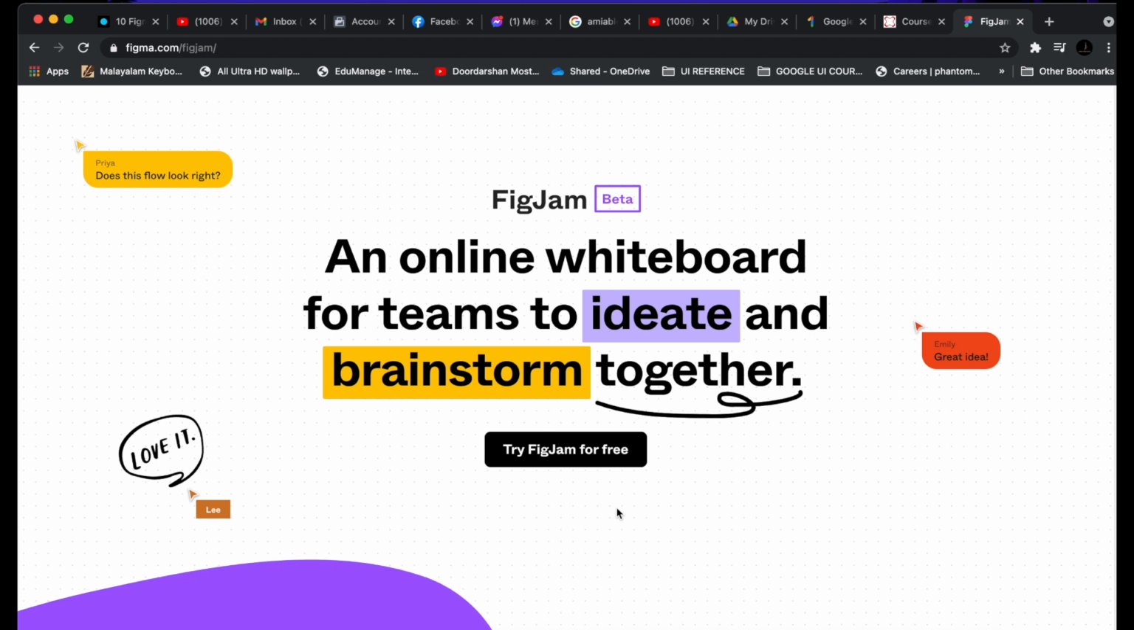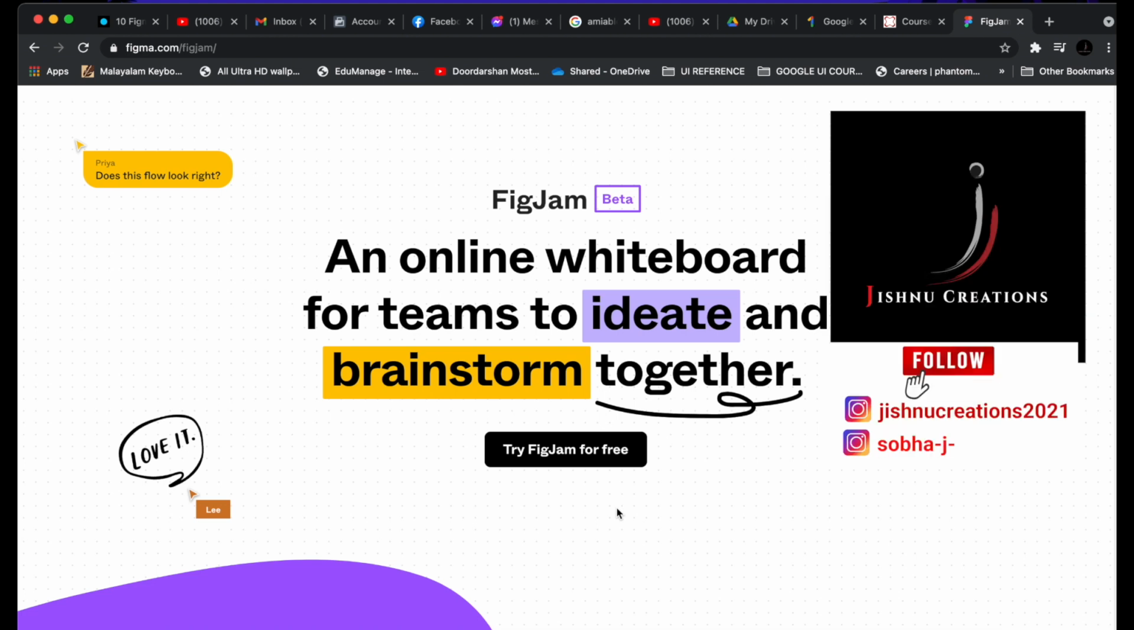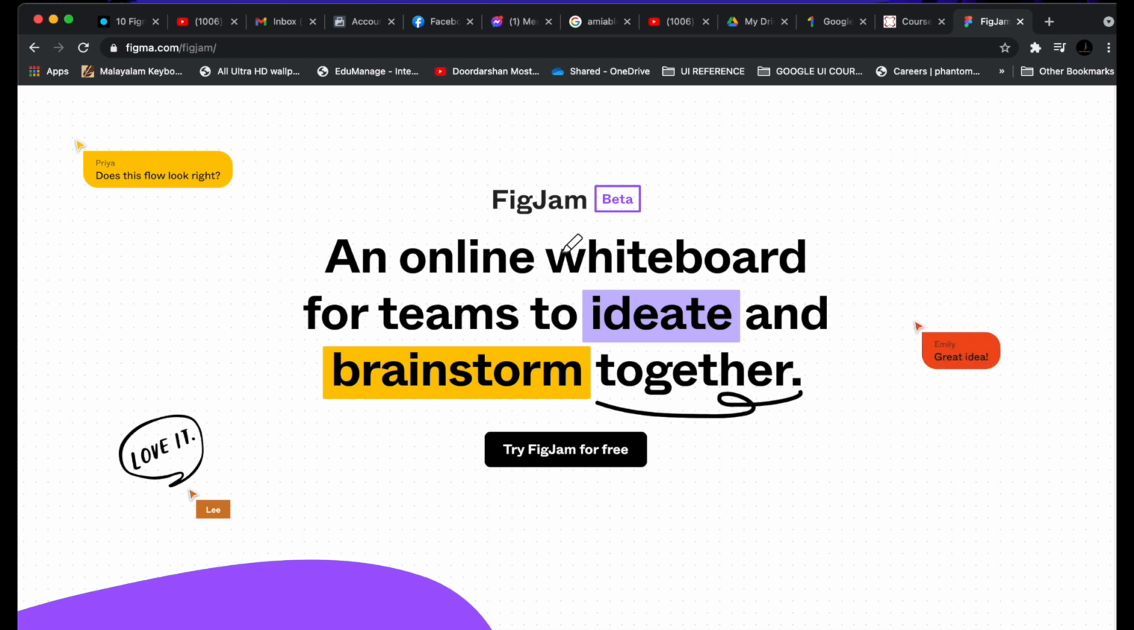I'm Jishnu. Okay, so today we have got a super gift from Figma. It is called Figma Jam. It is a super gift from Figma, and it is in developing stage, and it is a beta version. So here we'll see the features of this one. We'll just give an introduction. What is this Figma Jam?